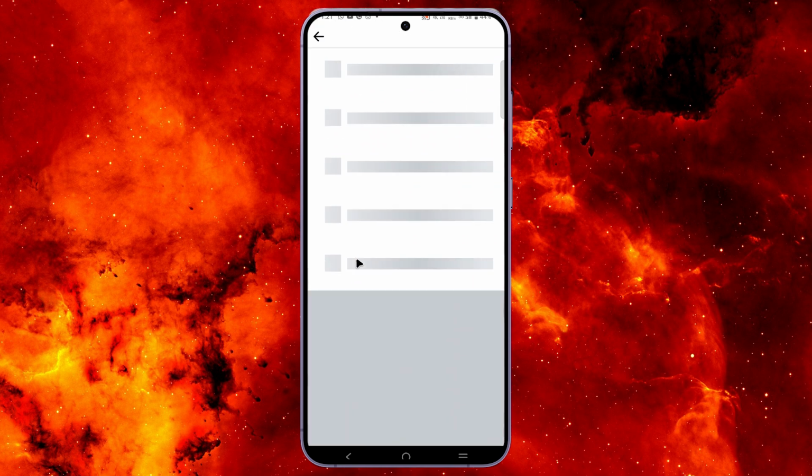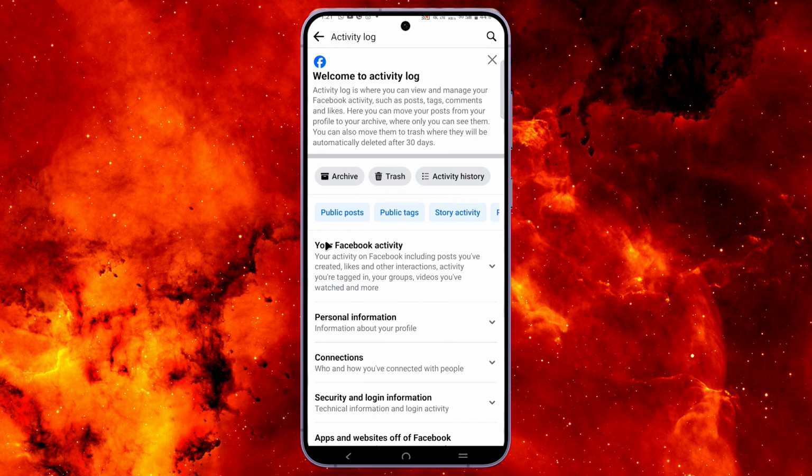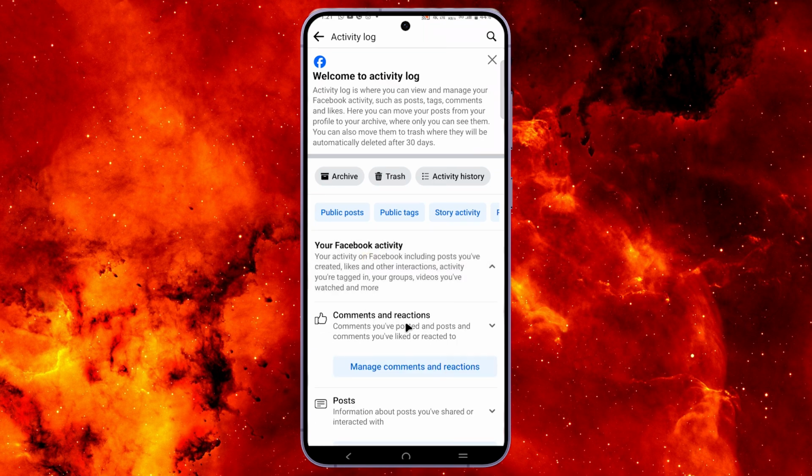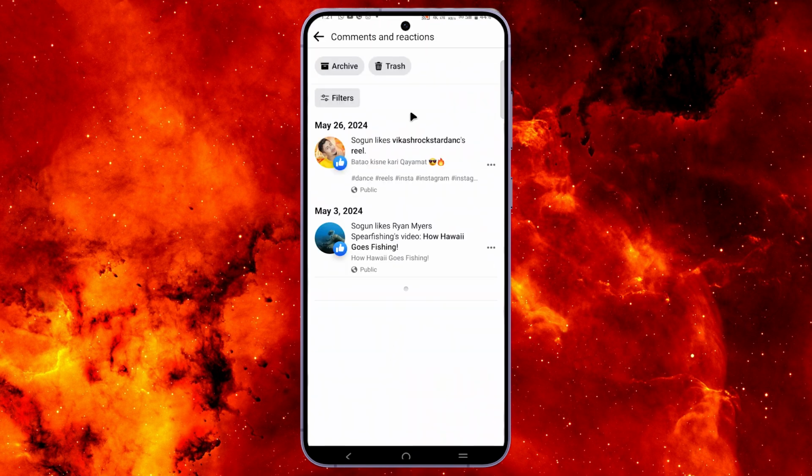Activity logs. Tap here, and from this your Facebook activity, tap this arrow button or here, and then comment and reaction, tap here. So here in this page you will find all the videos or images you have liked in your past, and you will be able to see the image again from here.